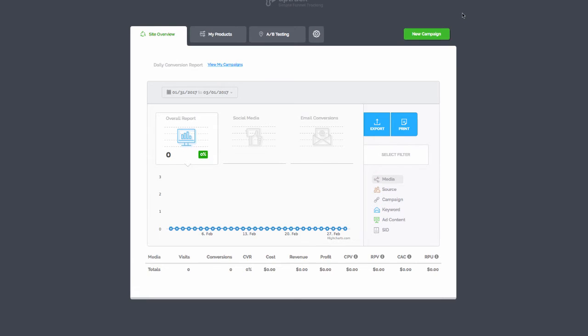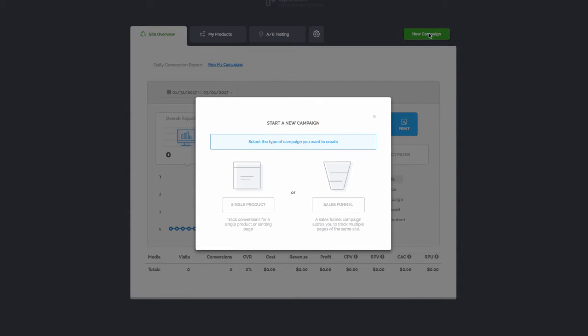And we want to add a campaign, because each site is going to have its own campaigns. So we just click on new campaign and we get to choose whether we want to add a single track campaign or a funnel track campaign. Now, a single track campaign, as you might suspect, is just a single link to track a single page.